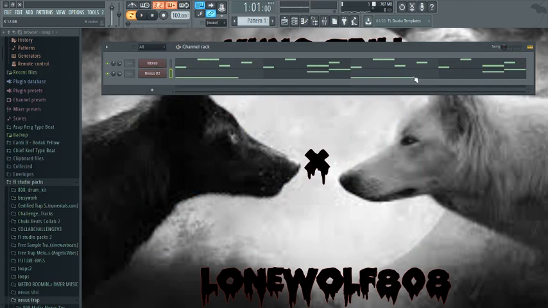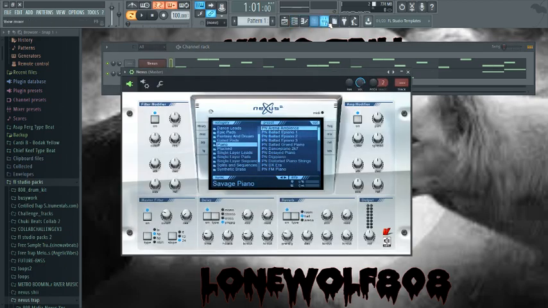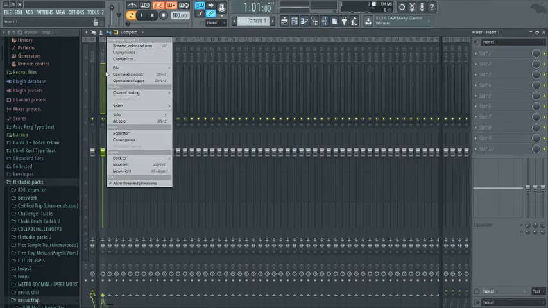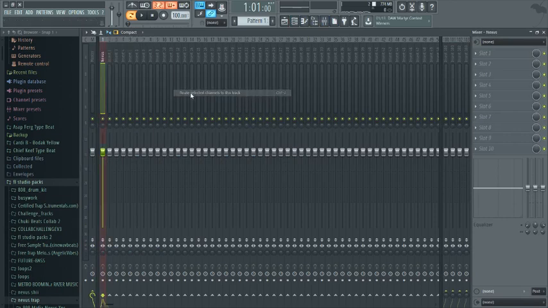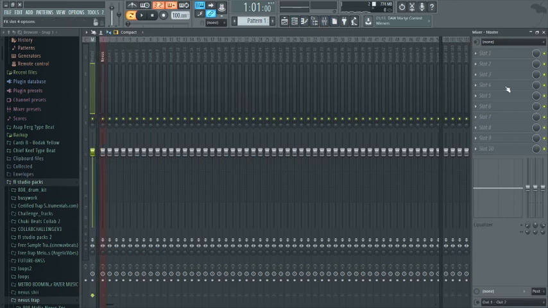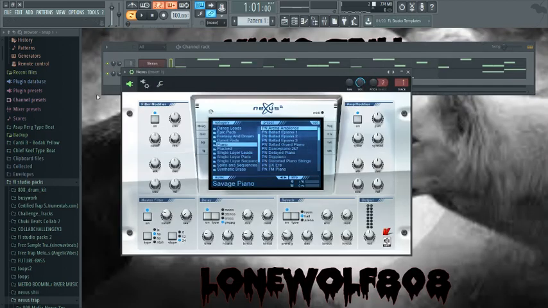Okay, perfect. So now what I'm gonna do is add these to the mixer. I'm gonna click the first one, right click, channel routing, and send it. As you can see, make sure you do not have the Fruity Limiter. You do not want the Fruity Limiter because it just makes everything sound loud and messes up your mixing.